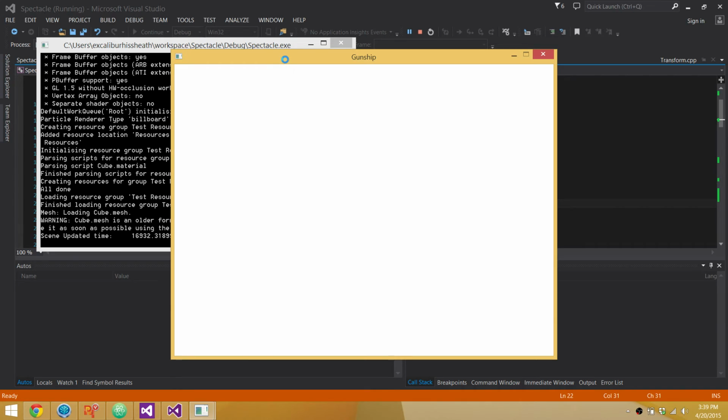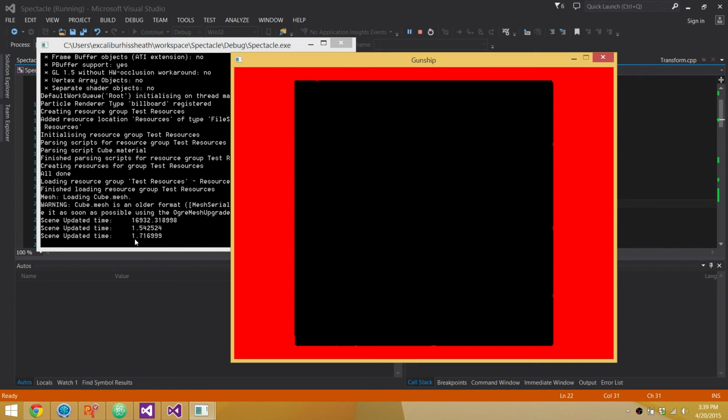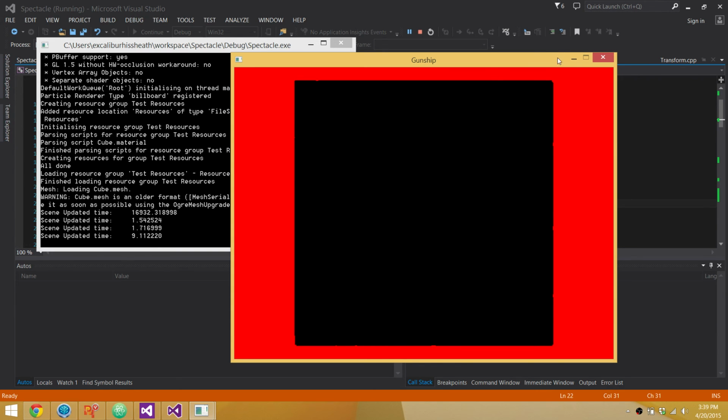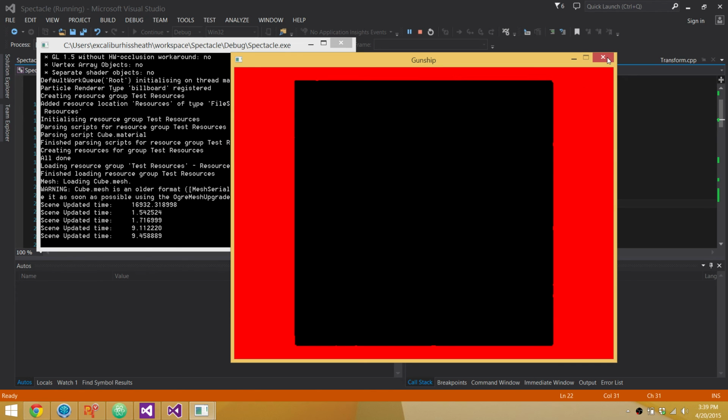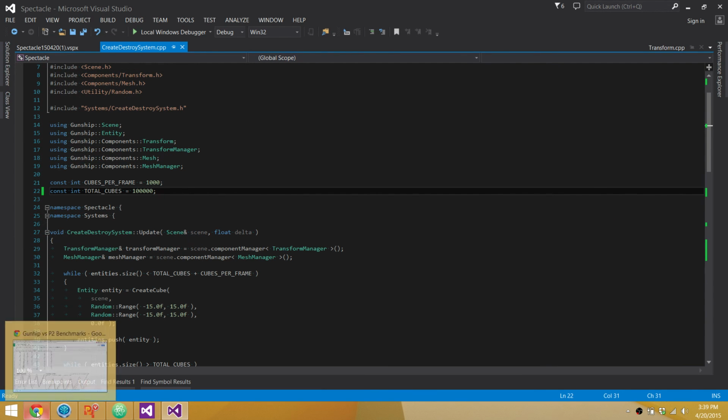I just want to see quickly how Gunship runs. There we go. So when we're not moving the cubes around every frame, it runs much better, but that's not really an excuse that's going to work at runtime. You have to move things around in the scene. So that's about it for the creation destruction test. I'm going to start moving on to other tests in the next week.